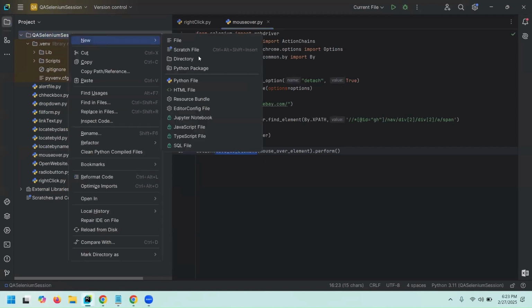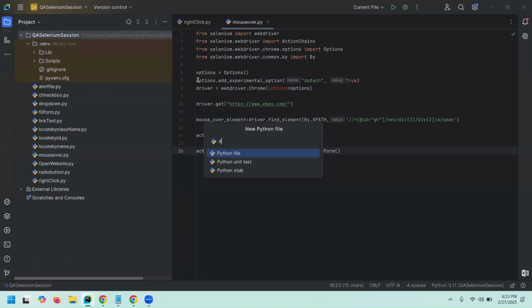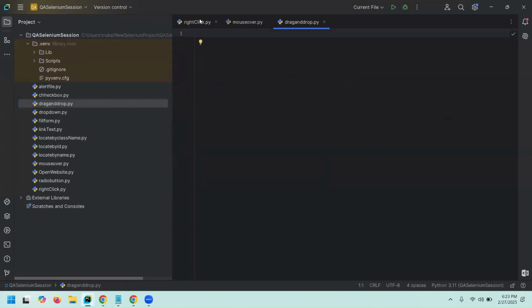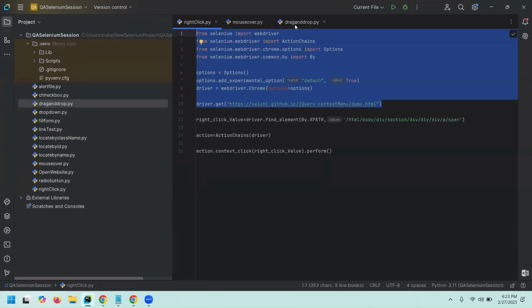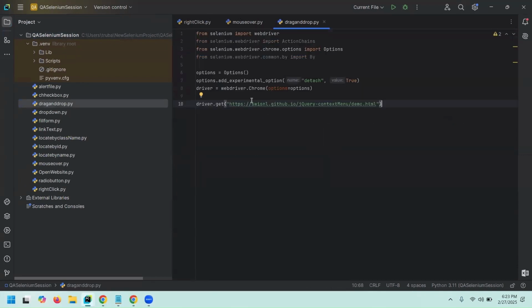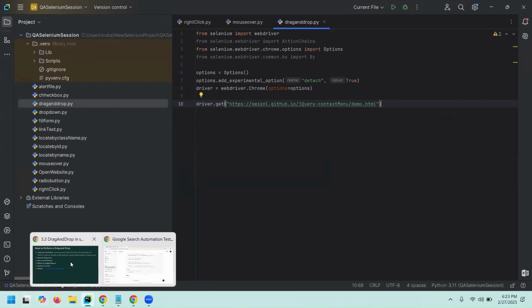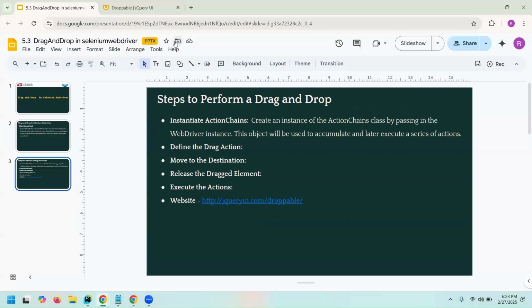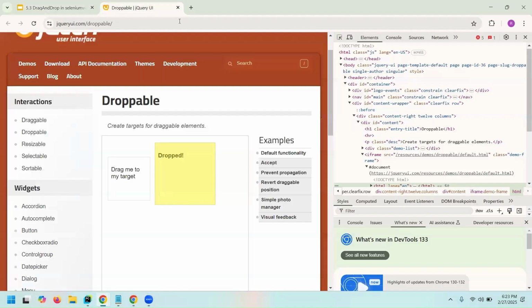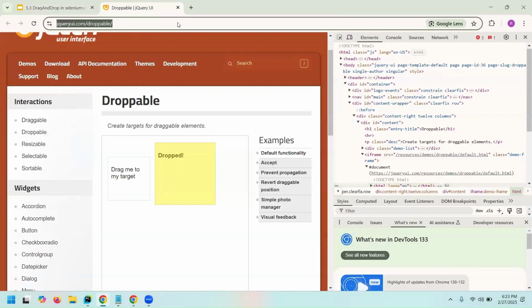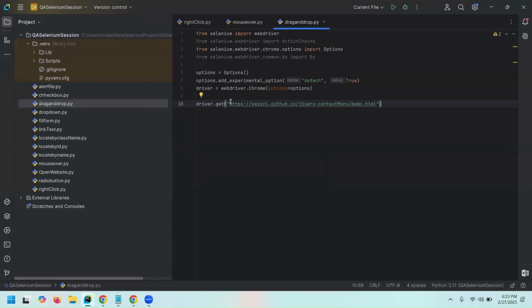As usual, I'm going to create a new Python file and call it drag and drop. This is for right click. I copy this, drop it here. And I'll take the website link from here too. Copy and paste it here.